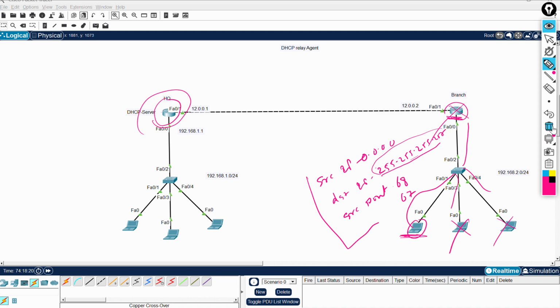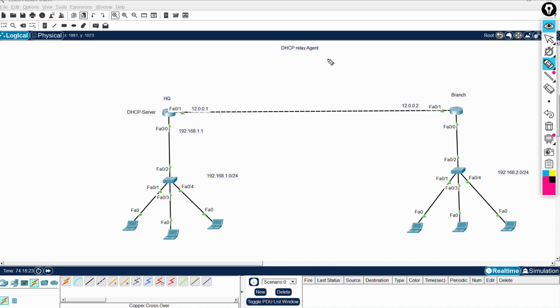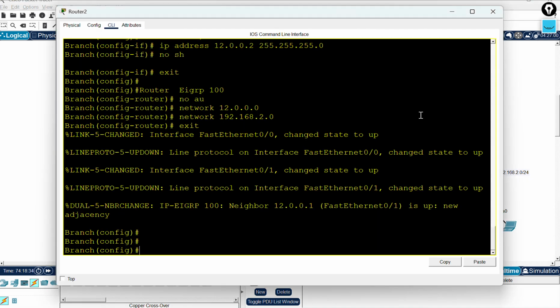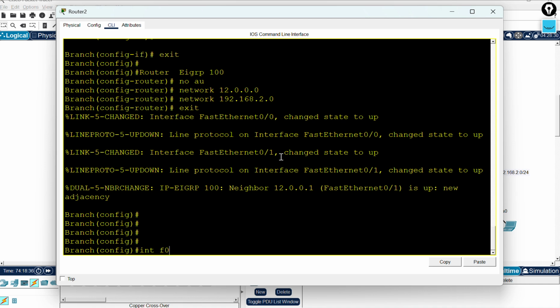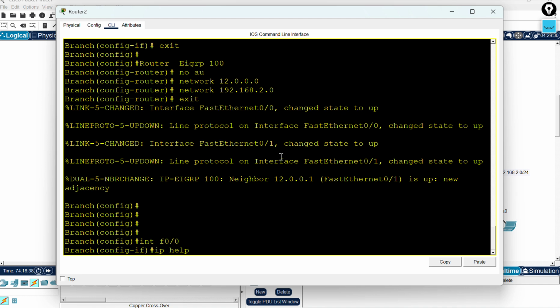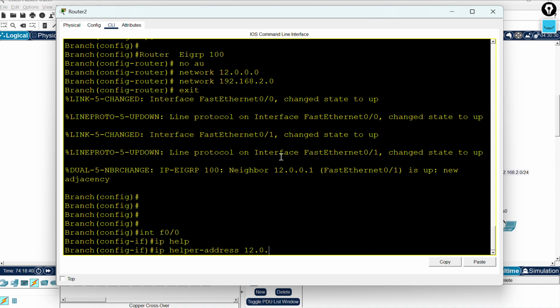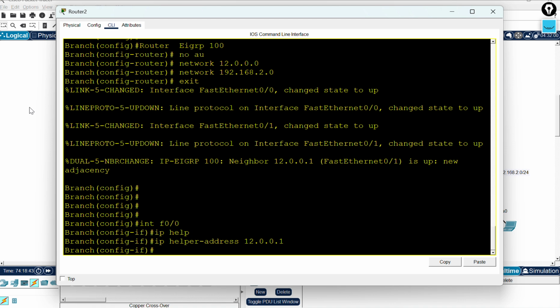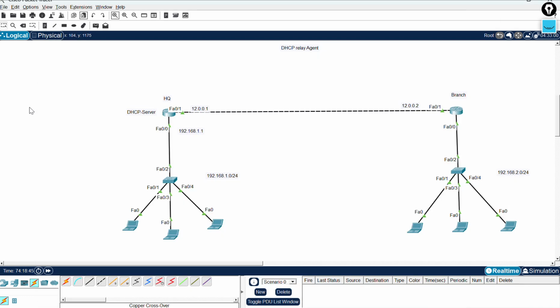Okay. So here we will configure the DHCP Relay Agent. We will configure this DHCP Relay Agent on this router. It is a very small command, just one command. So go to the router, interface F0/0, ip helper-address 12.0.0.1. That's it. Now what happened? How does this command actually work? Now I will explain one more time.